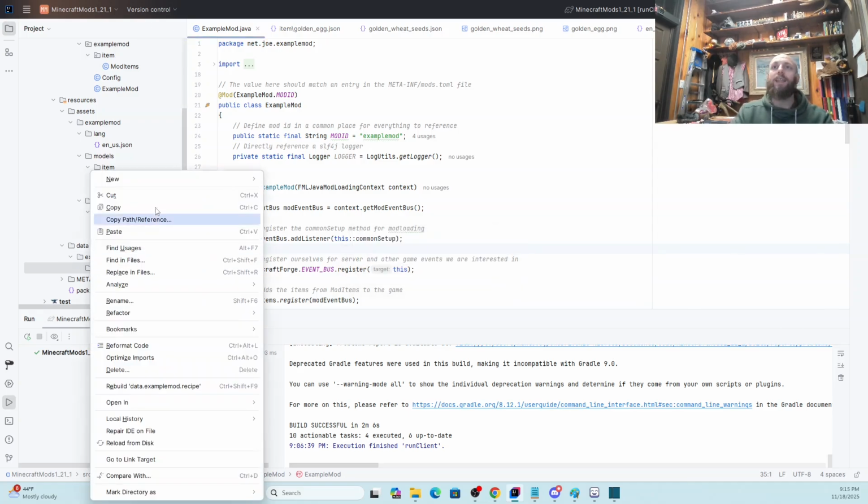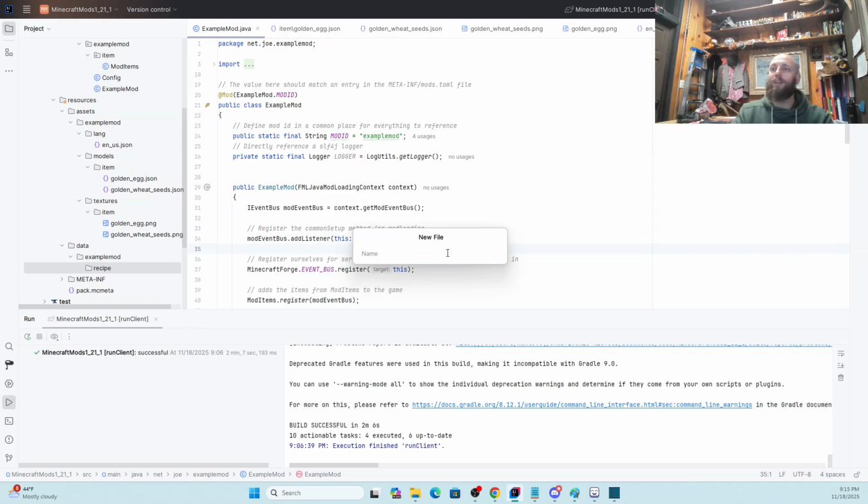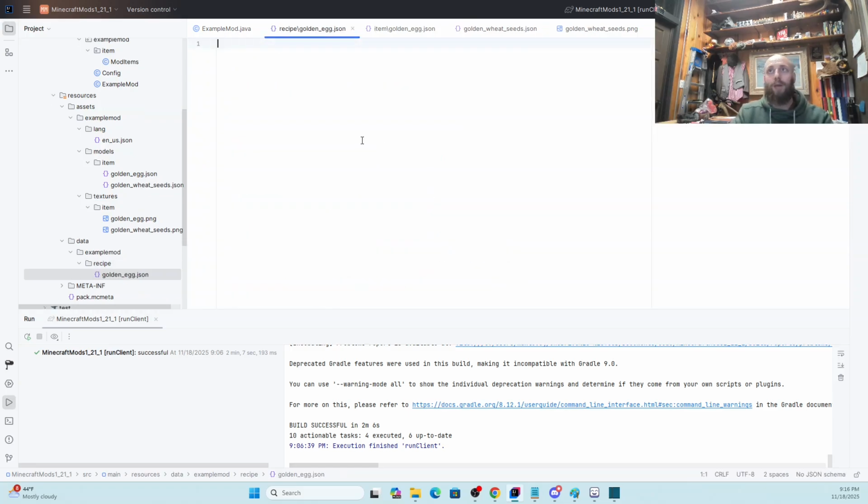And then into that, we're going to go ahead and create a new file. For me, I'm going to start with golden egg, so I'm going to do golden egg dot JSON. Okay, now what goes in here is a bit much, but I promise we can figure it out.